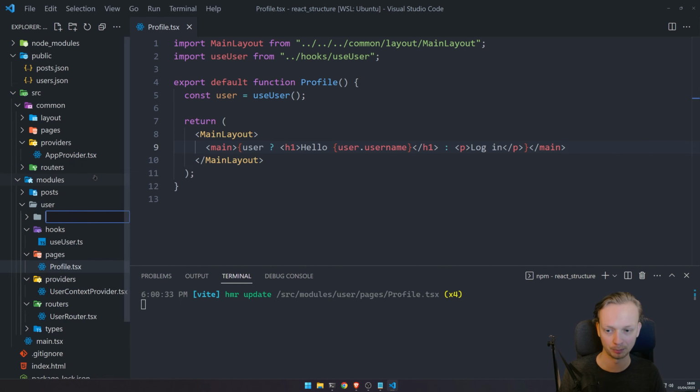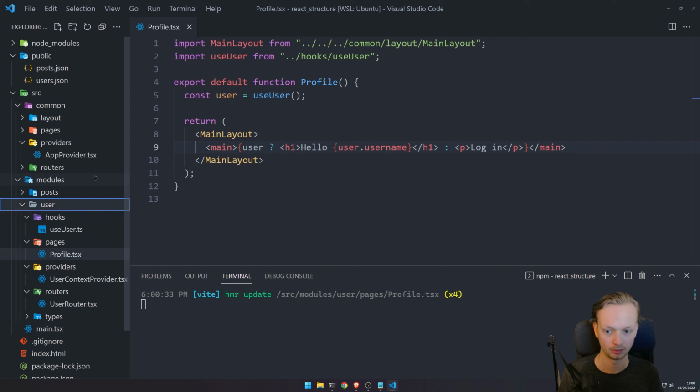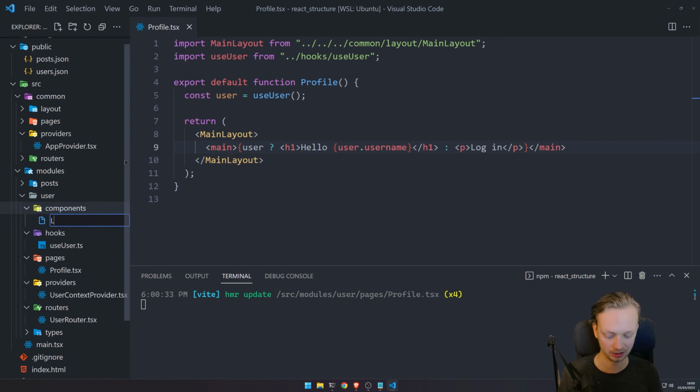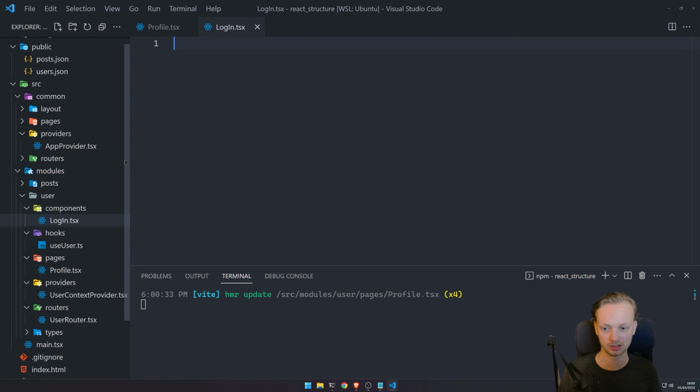I'm going to create a components folder, and we'll create a login.tsx component.